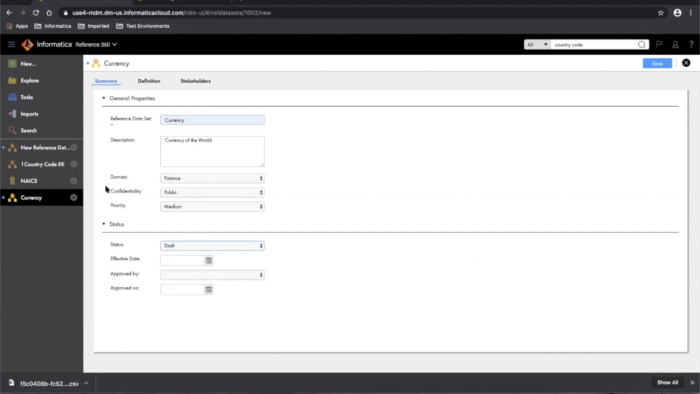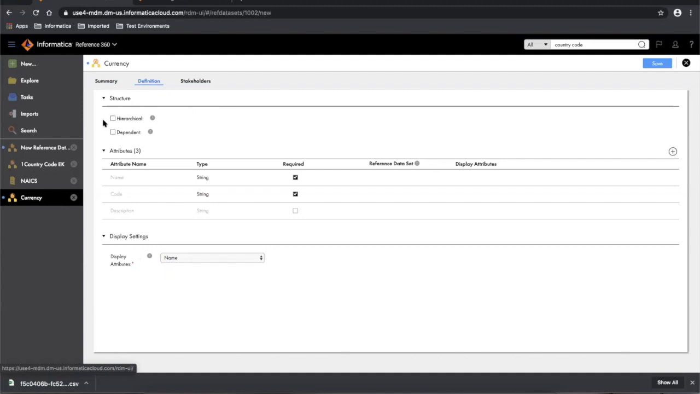As I mentioned, the values within those four properties are things that your administrator populates after the tenant is created, the organization is created. When we go to the definition, I can choose whether this is a hierarchical or dependent structure. Currencies are not hierarchical, so I will not choose anything here. And I only need name, code, and description. I don't need any other attribute at the moment for my overall definition of currency.